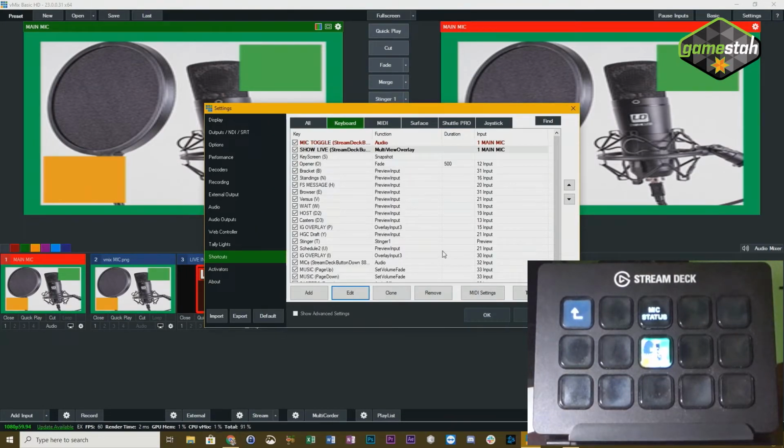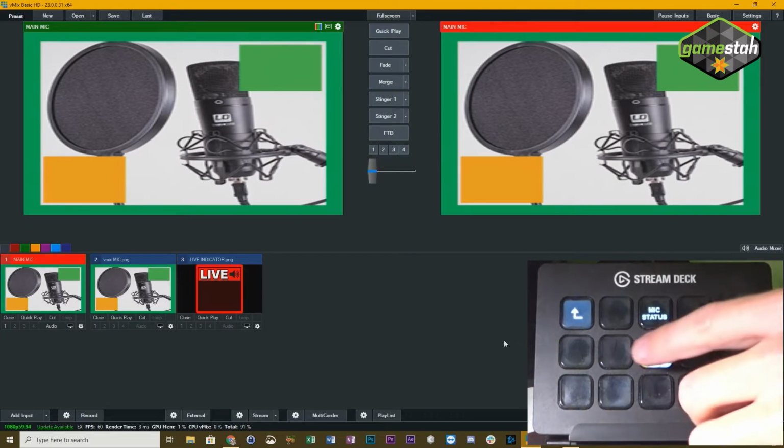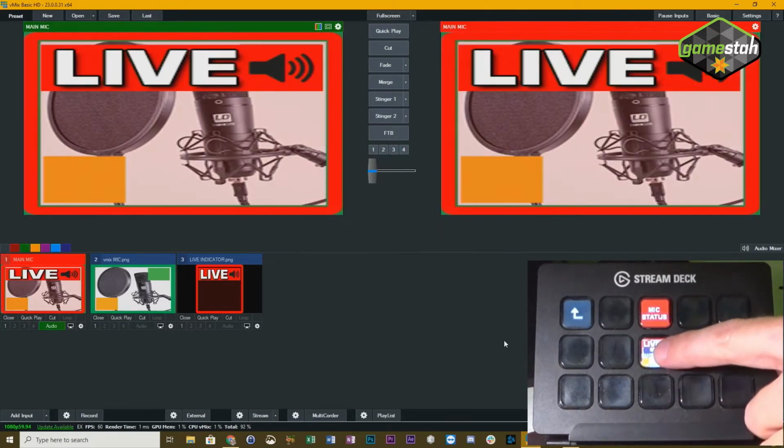We say OK. So now we've got a mic toggle and a show live, and they're both affecting the main mic input, but the one's turning the audio on or off, and the other one's turning layer 2 in the multi-view overlay on and off. So let's say OK. And let's press our button now.